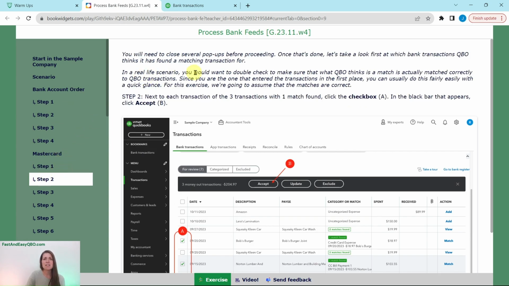So in a real life scenario, you would want to double check to make sure that what QBO thinks is a match is actually matched correctly to QBO transactions. Since you are the one that entered the transactions in the first place, you can usually do this fairly easily with a quick glance. For this exercise, we're going to assume that everything showing as matched is correct. So that's what we need to do next.